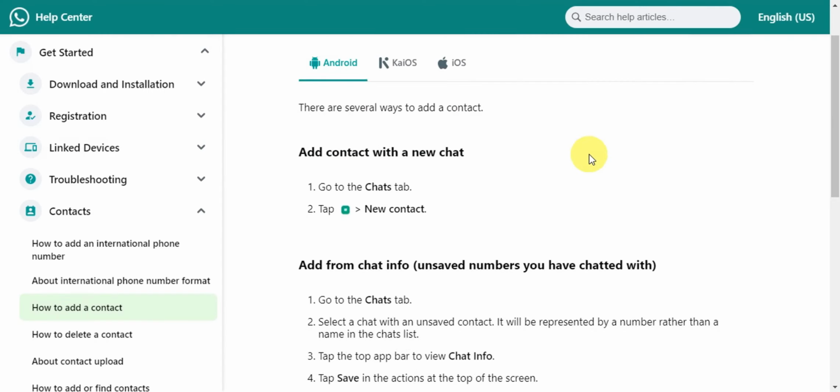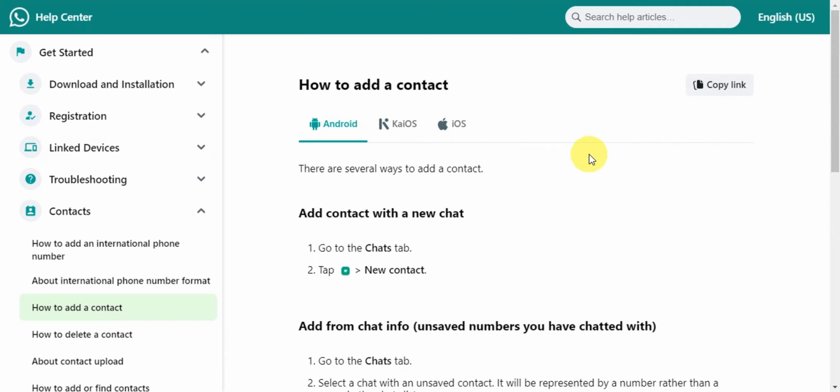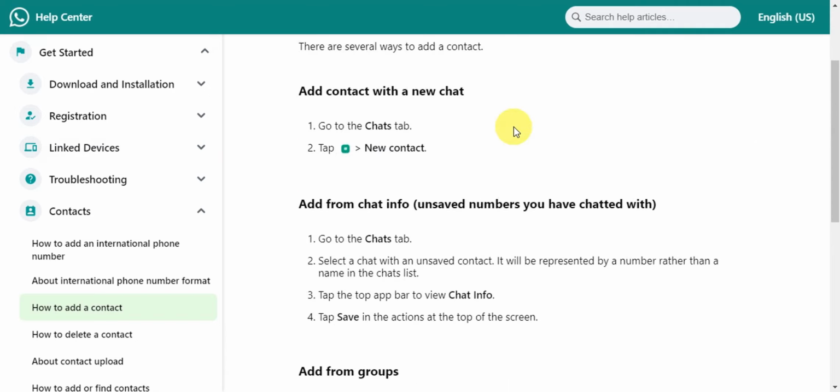So to add a contact into WhatsApp, there are several ways to do that. We're going to focus on Android for this. For you to be able to do that, you'll just need to follow the steps if you want to add a new chat. Go to the chats tab, and then right after, click on the specific button to add a new contact, and that's basically it for adding a new contact or a new chat into WhatsApp.